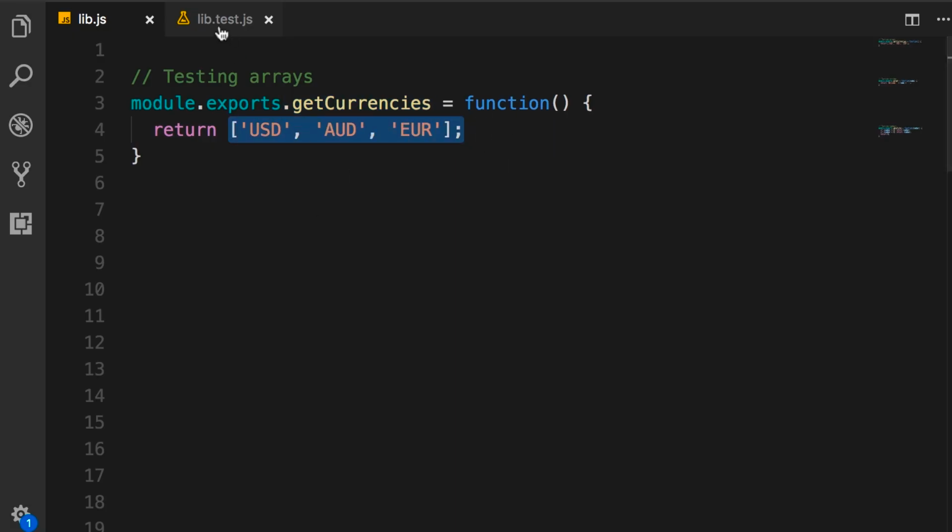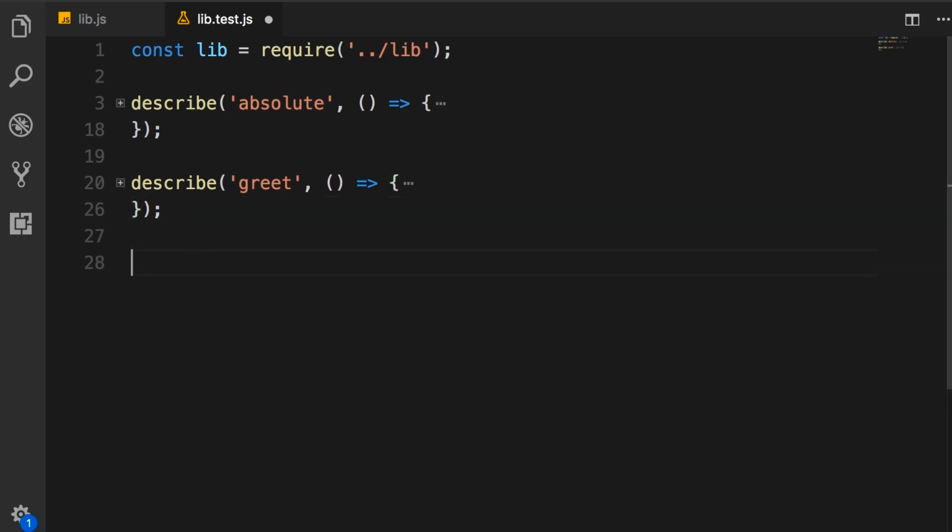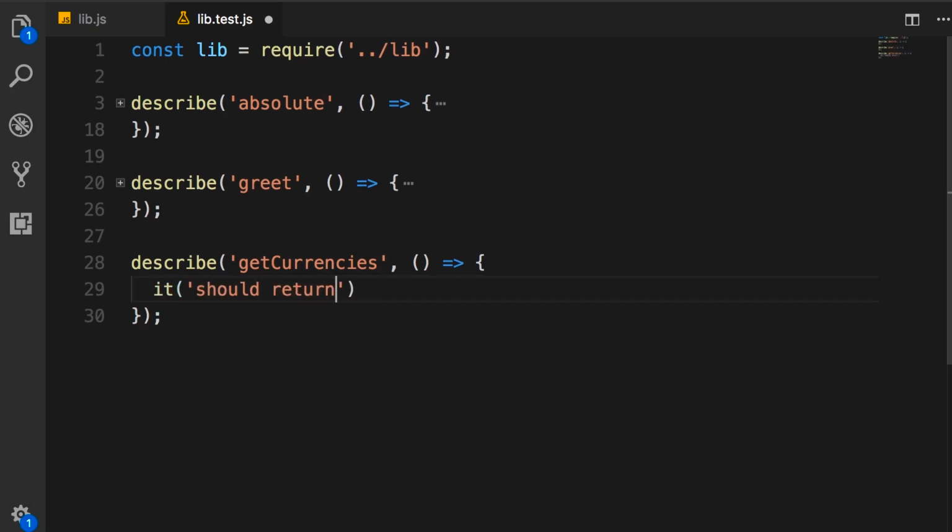So back in our test file, let's add another describe block for getCurrencies. And here's the body of our block. How many tests do we need? Again, here we have one execution path. So one test is sufficient. So it should return supported currencies.